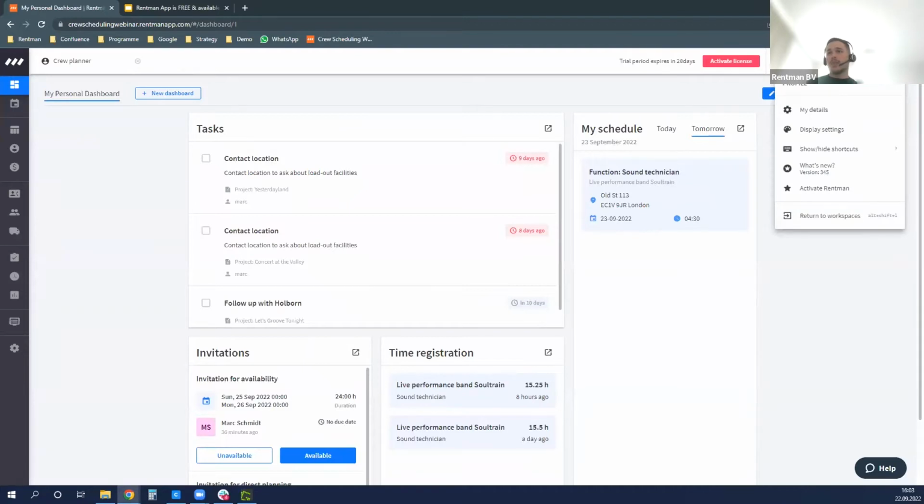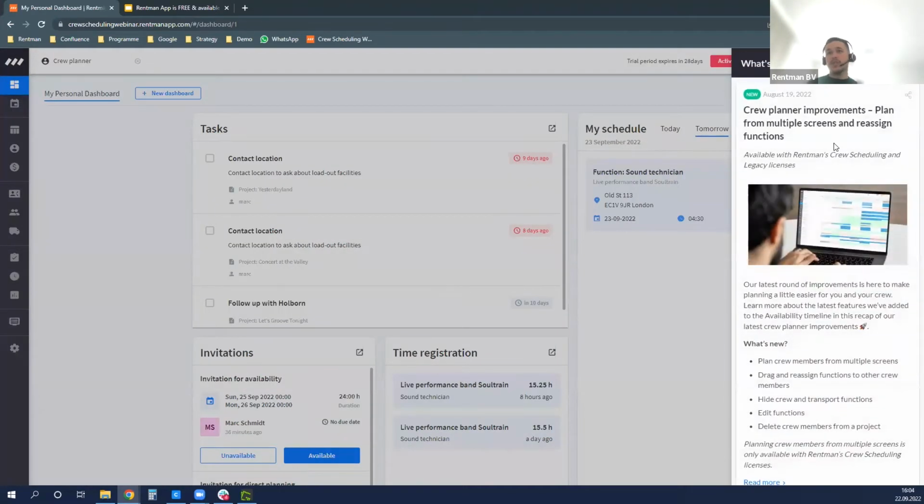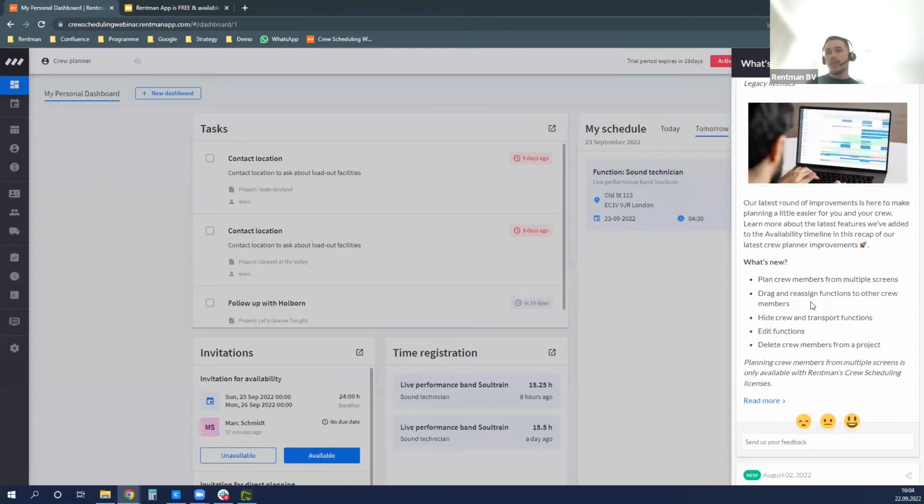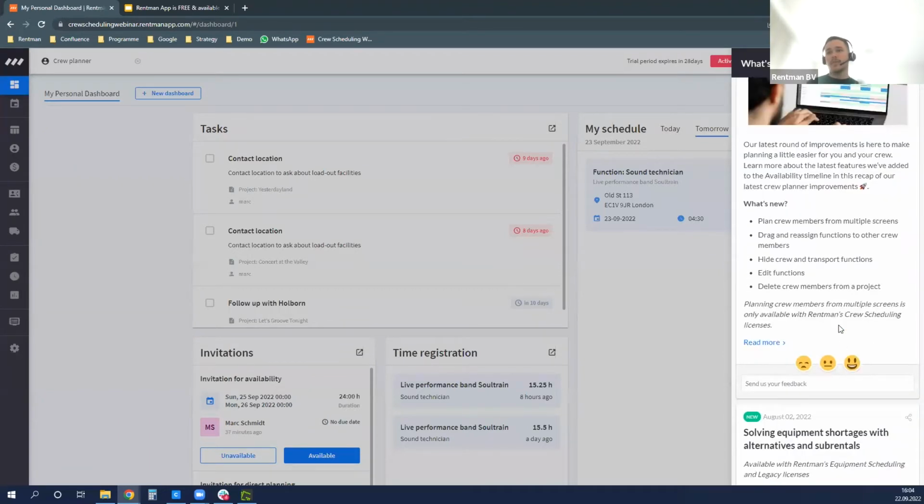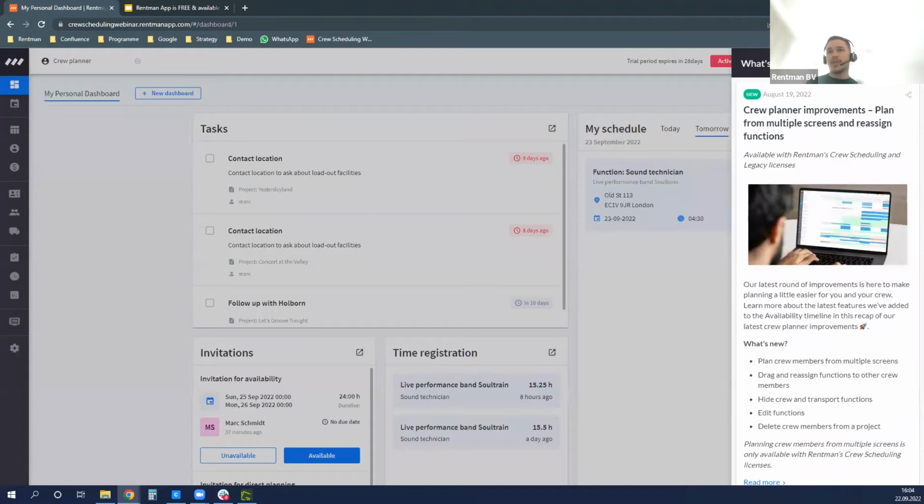Now on the top right, I see my profile. Everybody that will make use of your Rentman profile will have their own user login, and I can make some small changes to my account. But I can also see what is new. Just recently, what inspired me to do this webinar, we had a lot of nice improvements for our crew planner. You can read all about it, and more importantly, you can give your feedback on it, which is always very much appreciated.